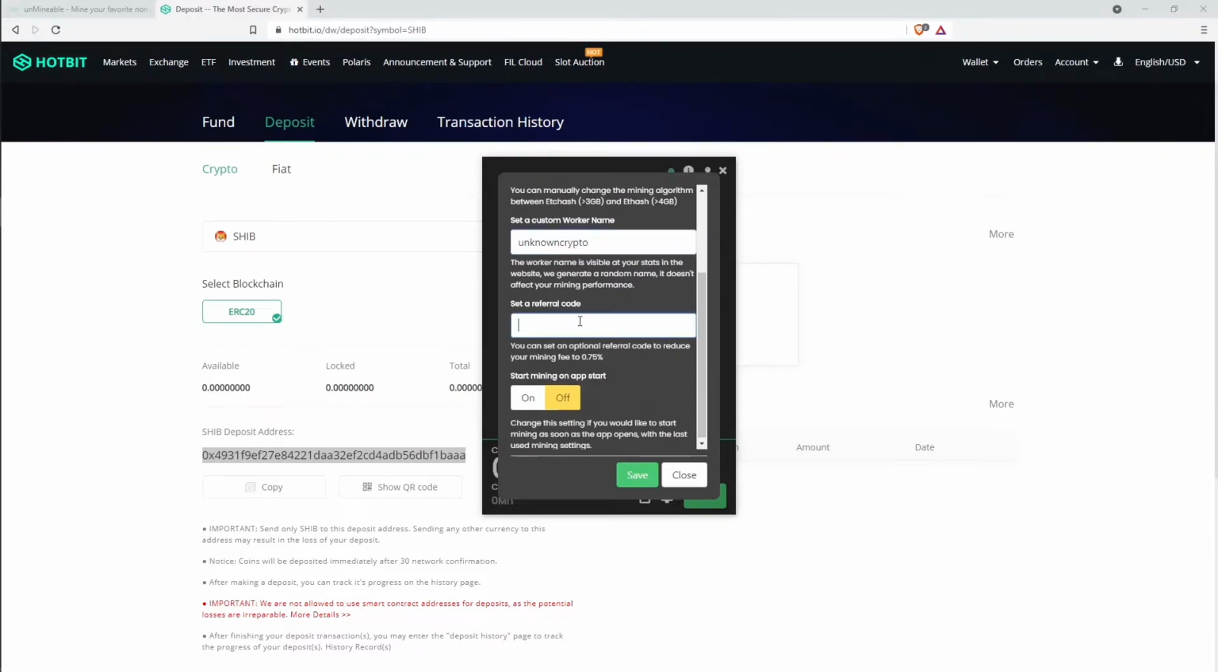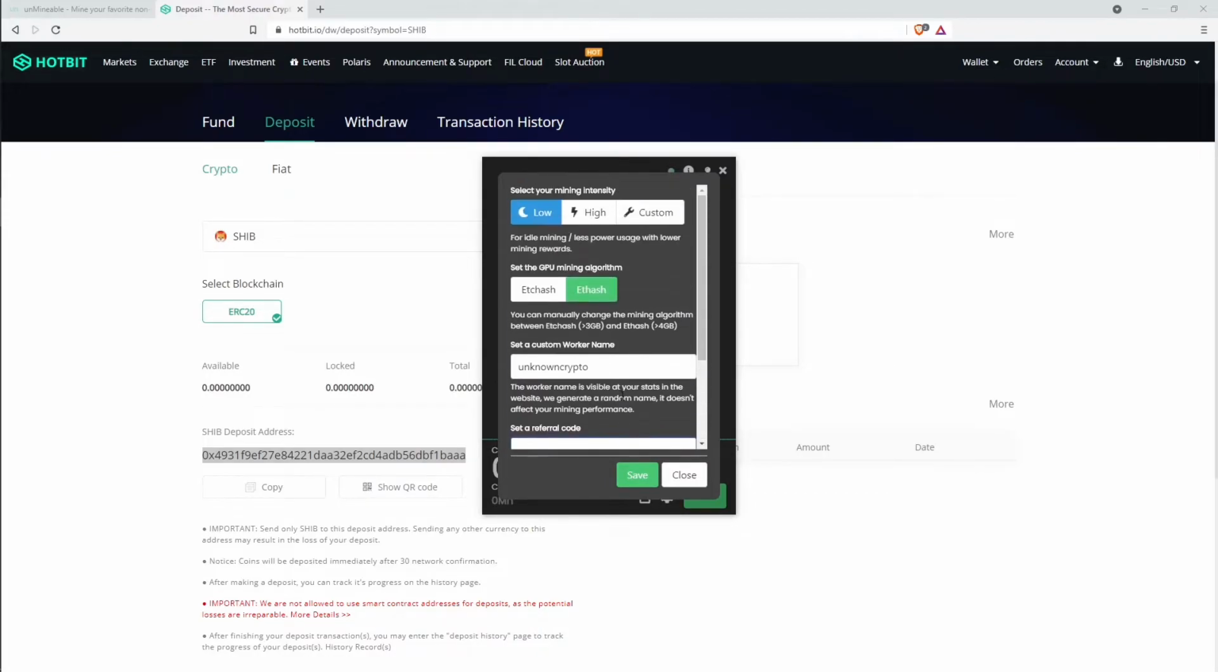And over here you can also enter a referral code. If you used anybody's referral code, you can set an optional referral code to reduce your mining fee, and then start mining on and off.